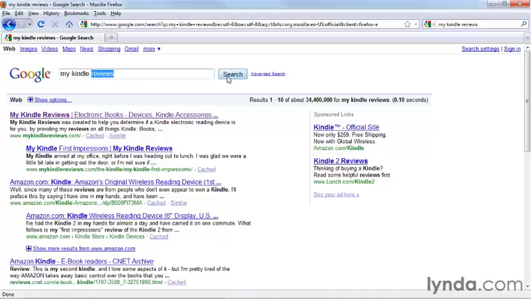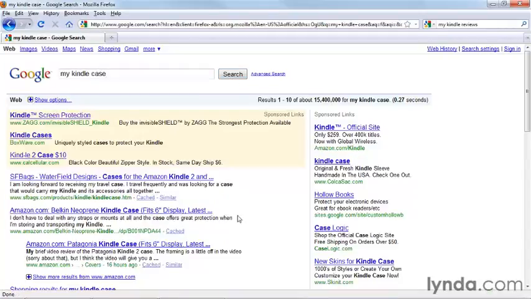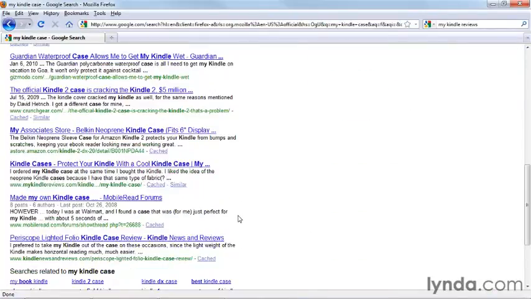Let's see what they show for My Kindle case. See if we can find our site. Here it is, My Kindle Reviews. So see, they've bolded My Kindle case here and Kindle there as well. So you can see how this can improve the usability as well as the clickability of this site in the search results. When a person sees the exact phrase they were using in their search is in the URL, they're more likely to click the link.